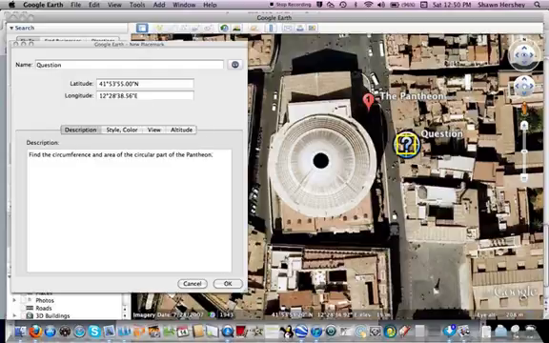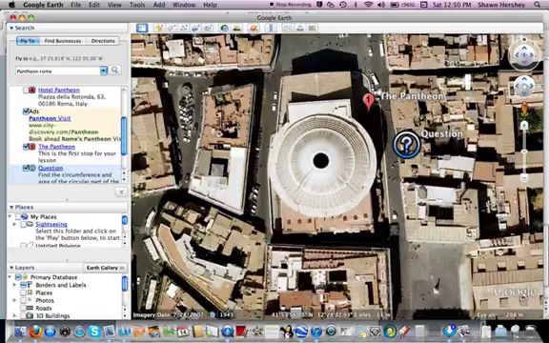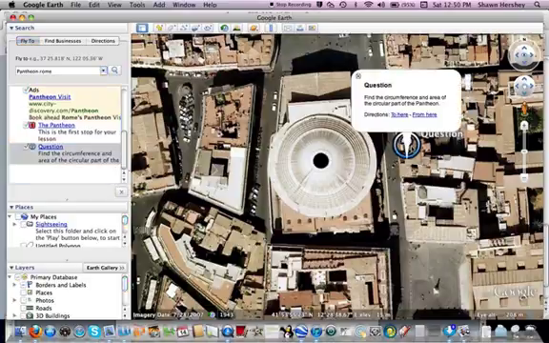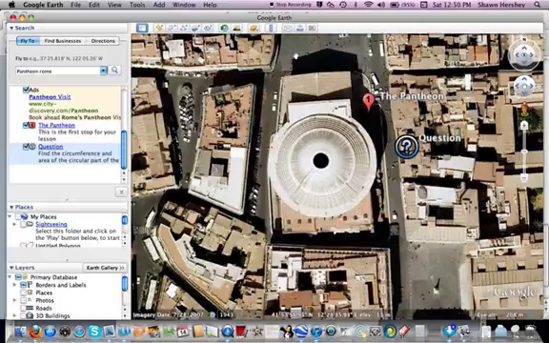So at this point I feel like I'm ready to end this place mark, so I click OK. And now I have my two marks, which I just think is fantastic. Now, to answer this question right here, when the kids click on it, the question comes up: find the circumference and area of the circular part of the Pantheon. Well, they're going to need to measure. That's where this tool comes into play.